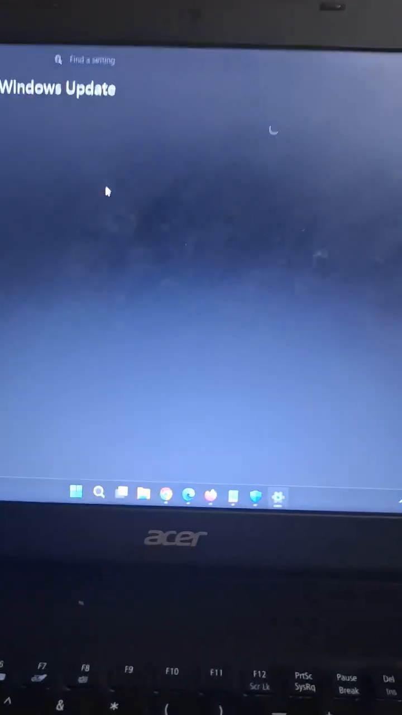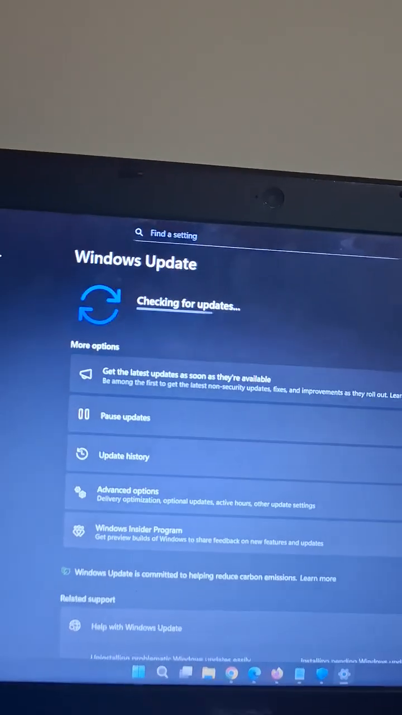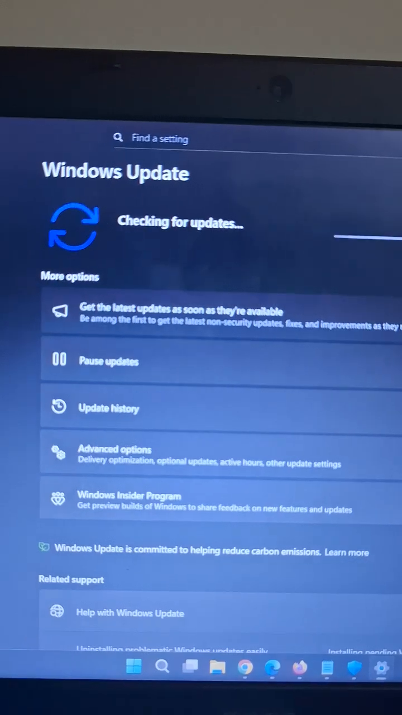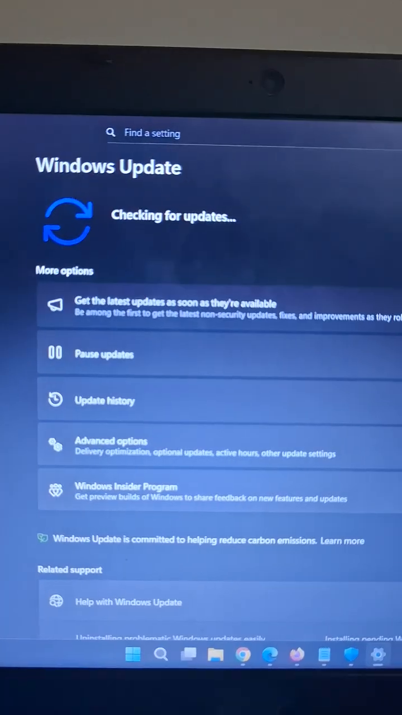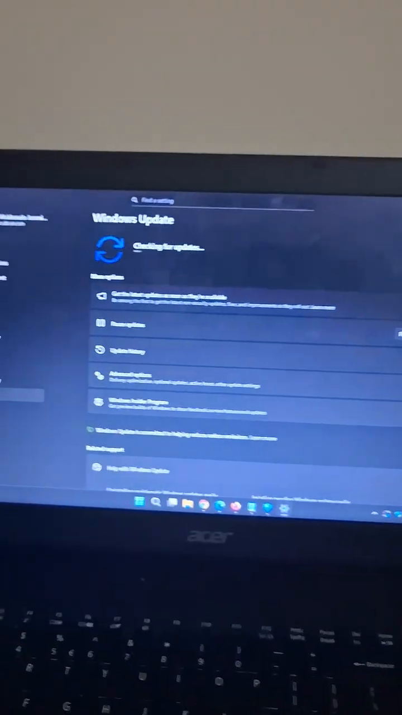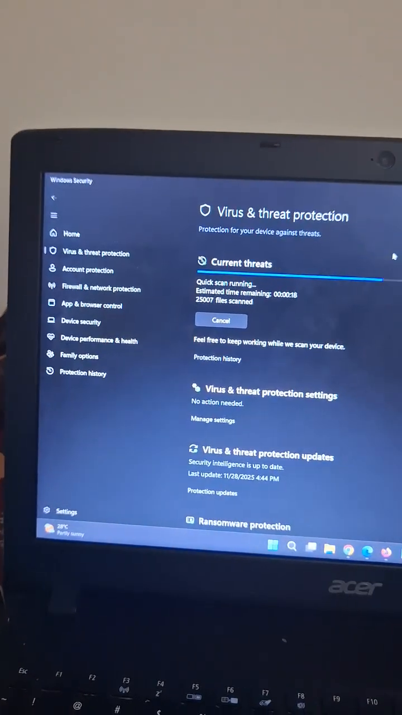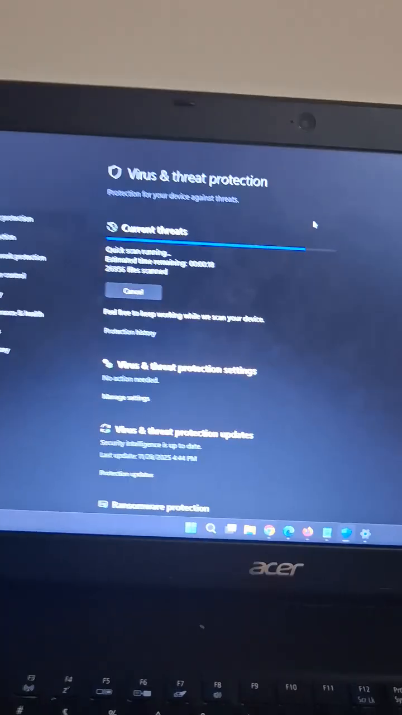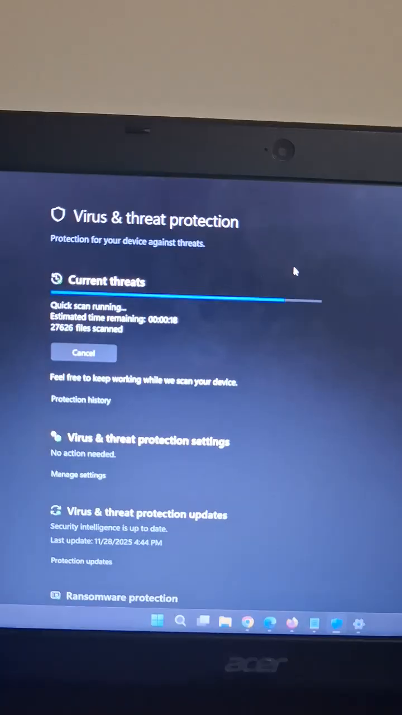Secondly, this Windows is not hacked and is official. Like I can update. Let's check for updates for Windows 11 before making the test with ADB. Also, now I'm running Windows Security, the antivirus that comes with Windows 11.